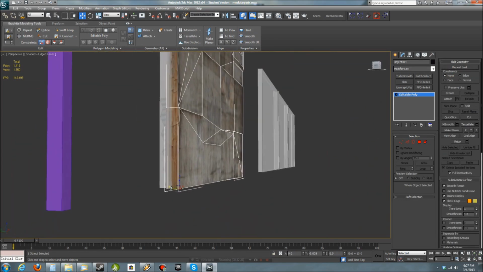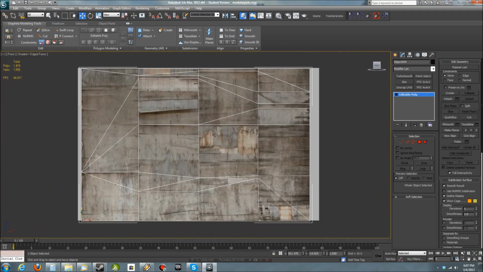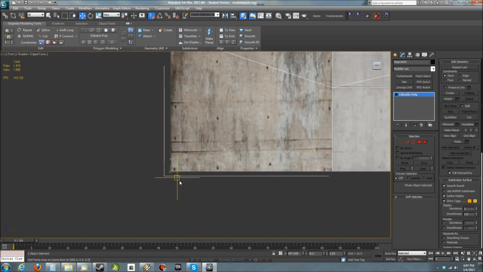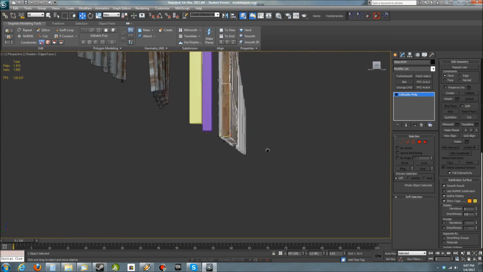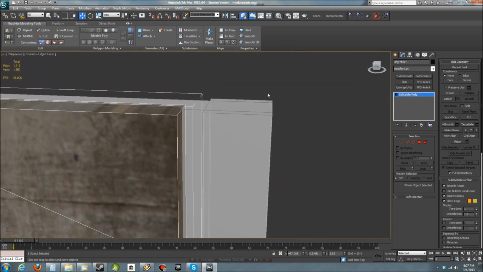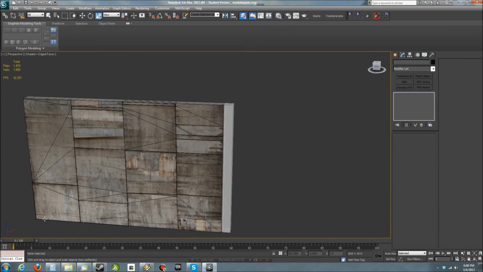Now pieces like this, in the interest of time, I didn't remove the back faces, but typically if you're going to use something like that, it'd be best to remove the back faces. That way you don't get any Z fighting and you're saving geometry.